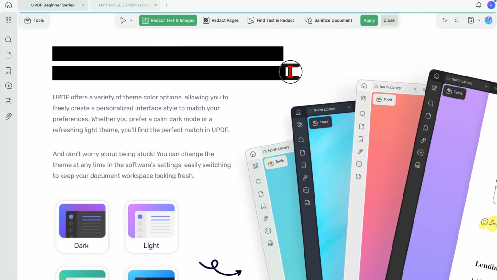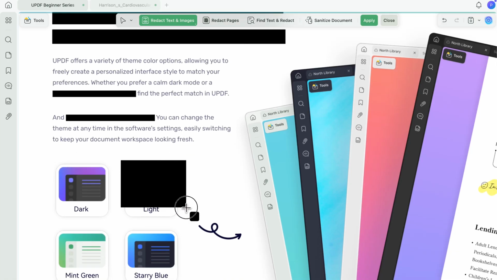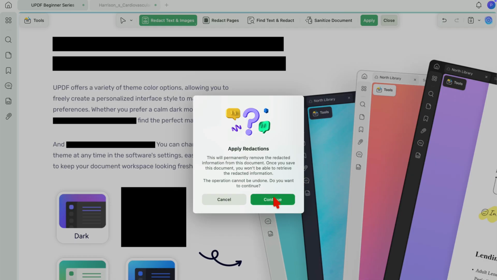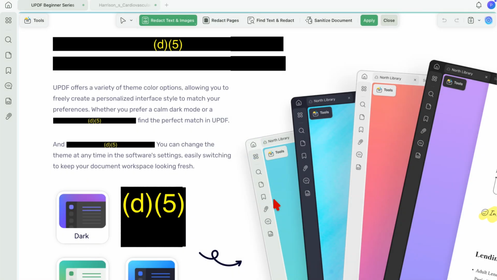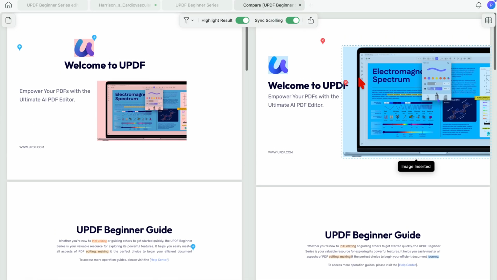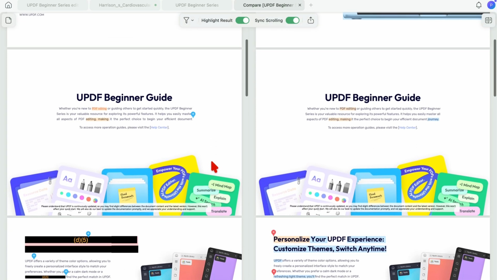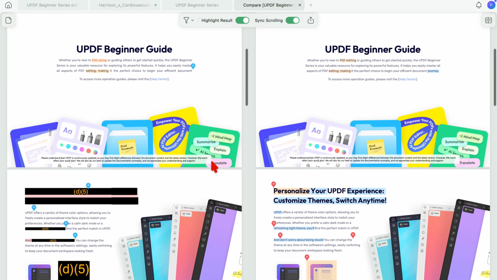Redaction permanently removes sensitive information, not just hides it. You can redact specific words or even sanitize the entire document. It's secure, clean, and very smart. UPDF also compares PDFs, something that's usually valuable if you work with multiple drafts. It highlights all the changes and syncs scrolling, so you don't waste time flipping between two documents.